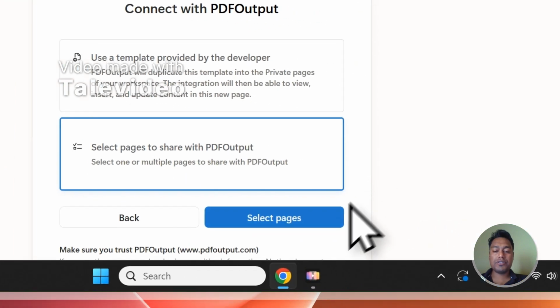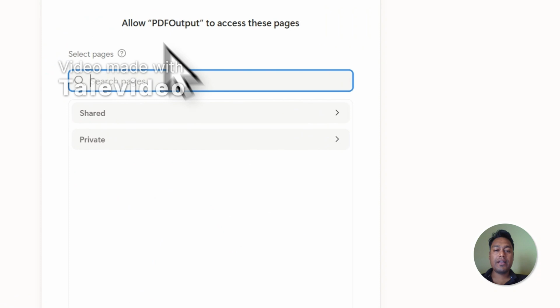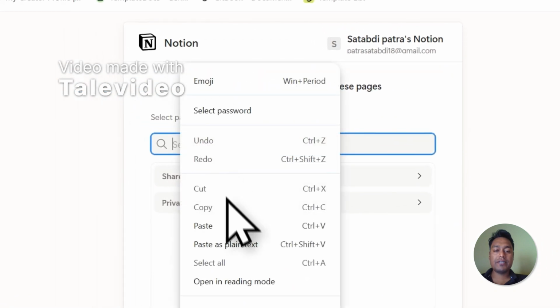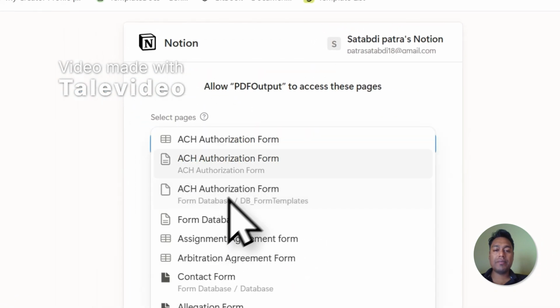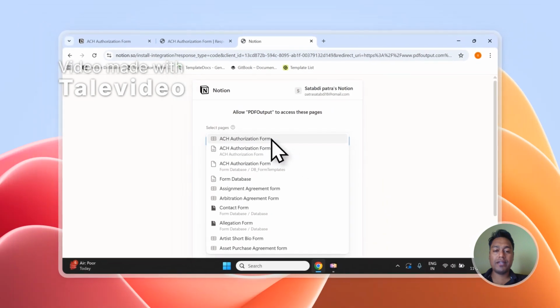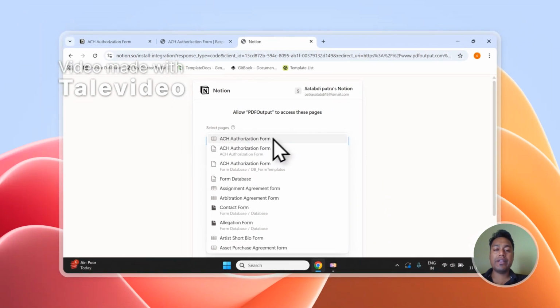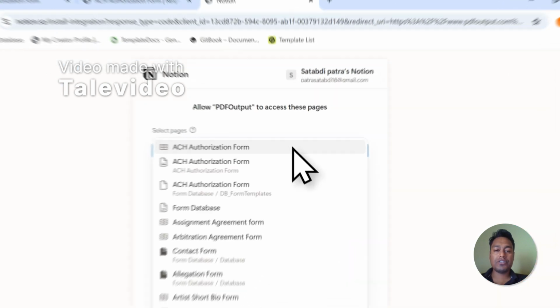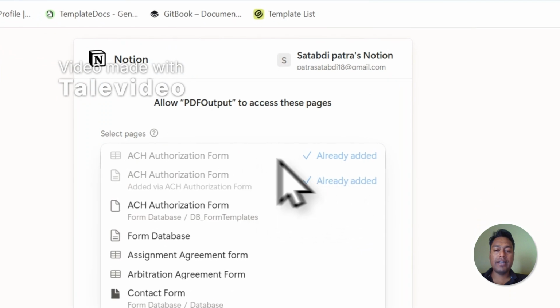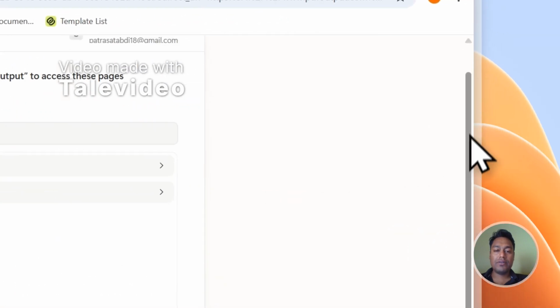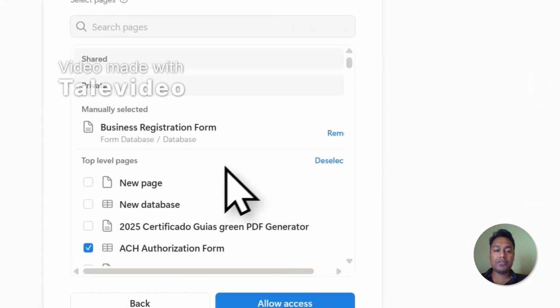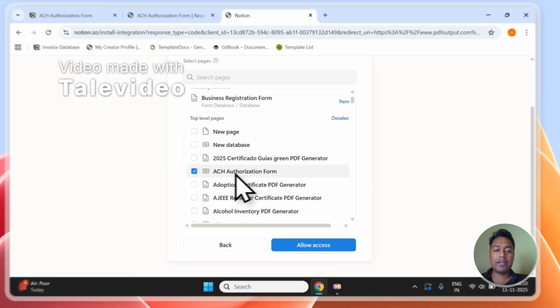I'm going to click on the second option and click on select pages. Then simply paste the title of the database inside this search box, and you will be able to see the particular form come up over here. You can add any database of your choice, like invoices, contracts, agreements, quotes, or anything that you have in your workspace which you want to automate. Let me select this authorization form from here, and you can see it is already added. If I scroll down, I will be able to see the form that has been added over here.